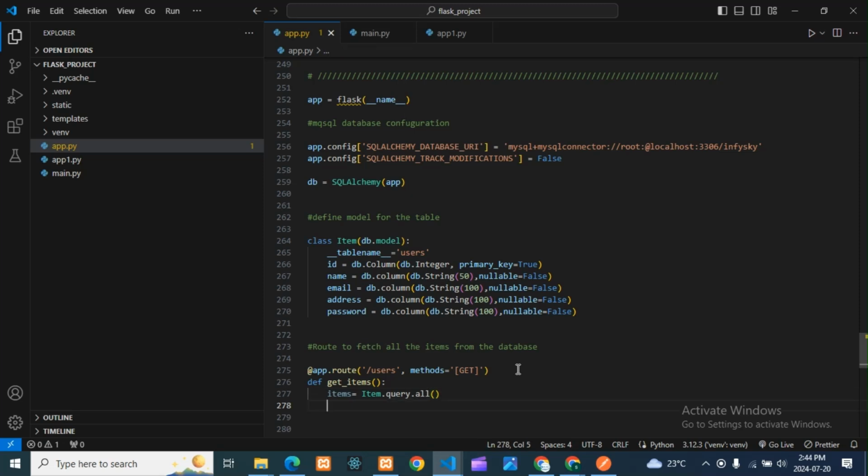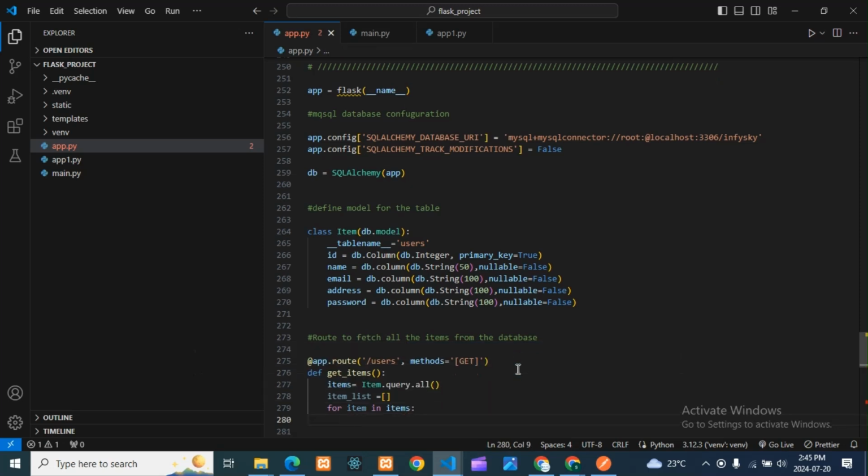Then here item_list. So here the list will come. I'll explain what it is exactly. First I will write all the things. For item in items, I'm taking items from that list. Then what we have to do, guys, is append that data in our list.